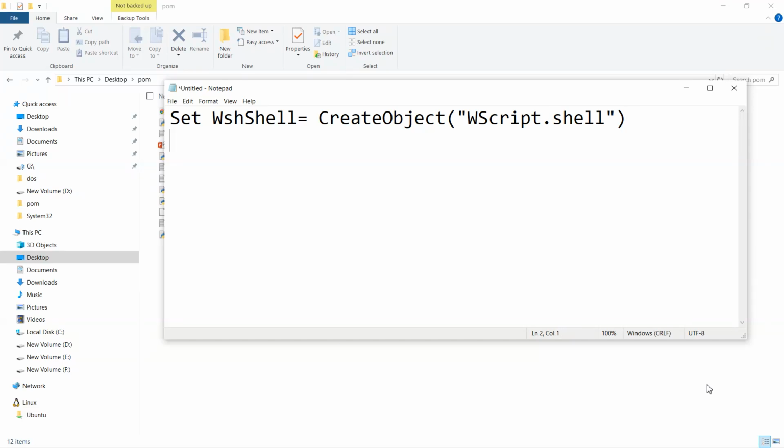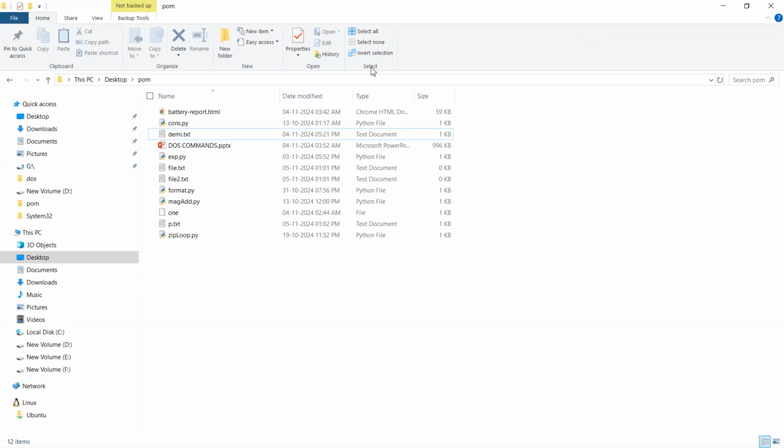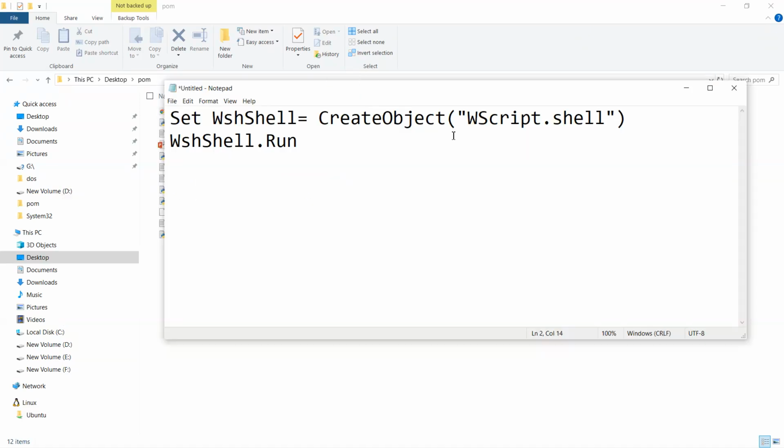So we will be saying wsh shell dot run, and what it will run is a batch file. So the batch file will be in this location, Ctrl C, and I'll be naming it ghost. So Ctrl V, ghost, ghost dot bat file, and we'll be setting the parameters as 0, and then false.